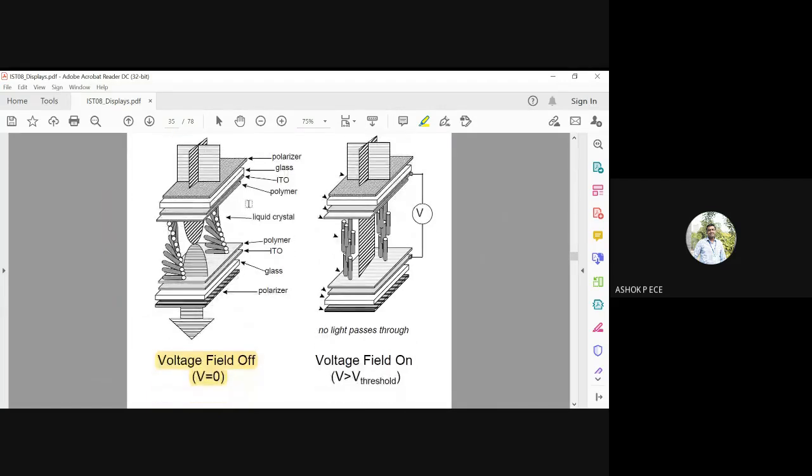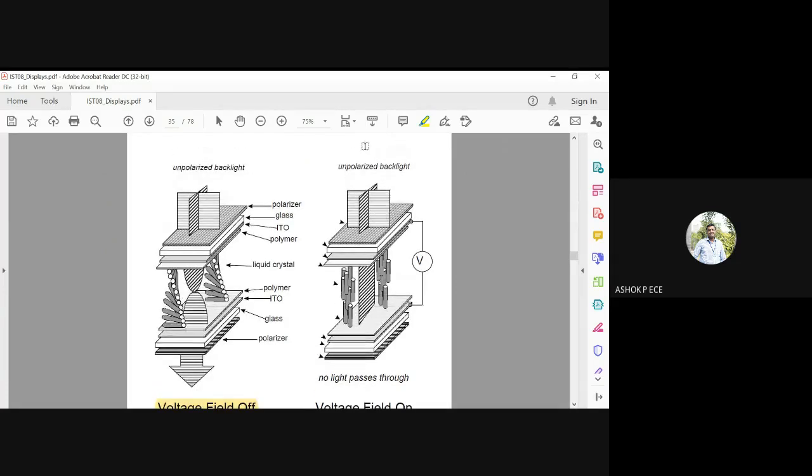So remember, we are considering a twisted nematic, so the crystals are twisted, and when no voltage is applied, whatever light falls on the crystal will go completely inside, or I can say the crystal becomes transparent. When I apply a particular voltage, all the crystals will be untwisted and align along the voltage. Because of that, the crystal becomes opaque and no light will enter the crystal. The light entering here will be completely reflected back.